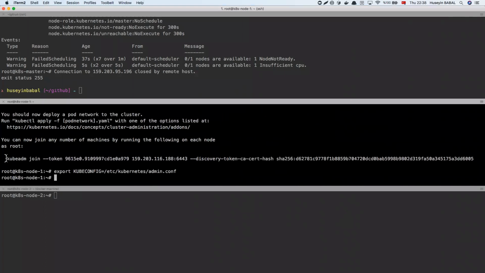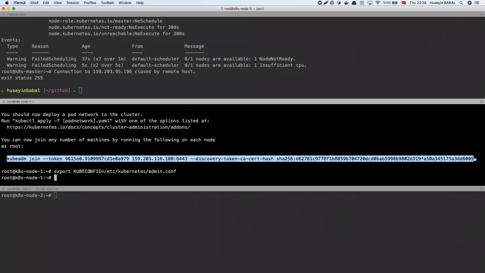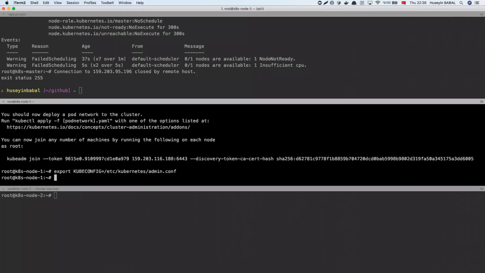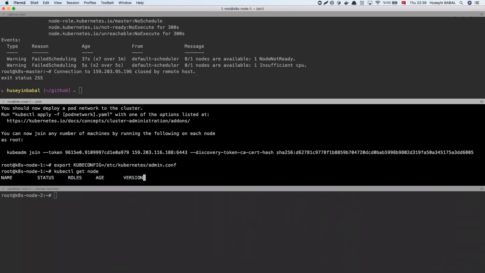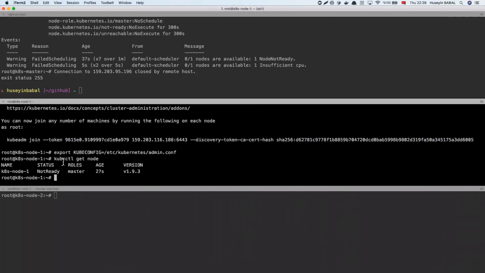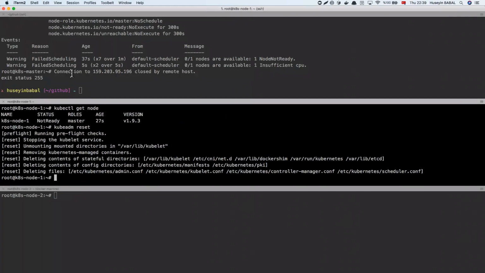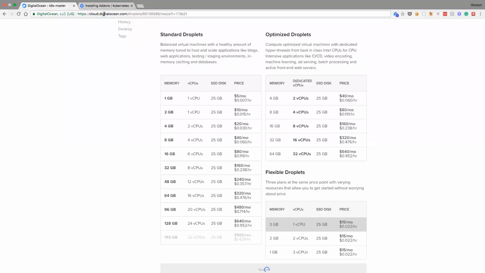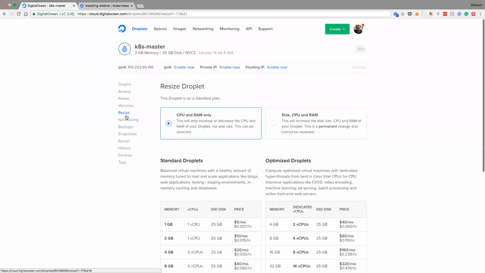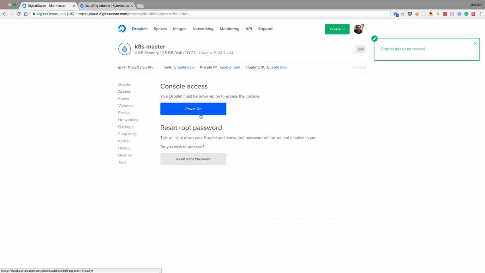I will export this. Let me store this command. Okay, and then let me apply this. Not ready here again. So I will power off the machine again. Access, power on.